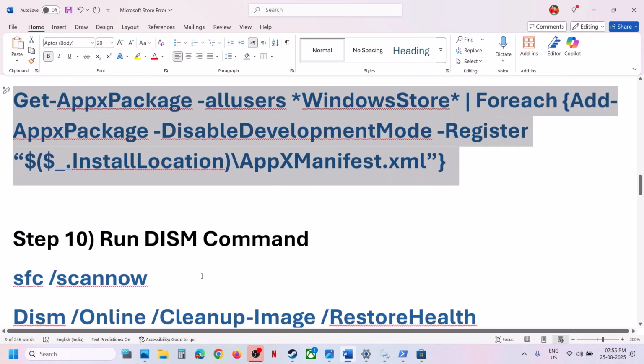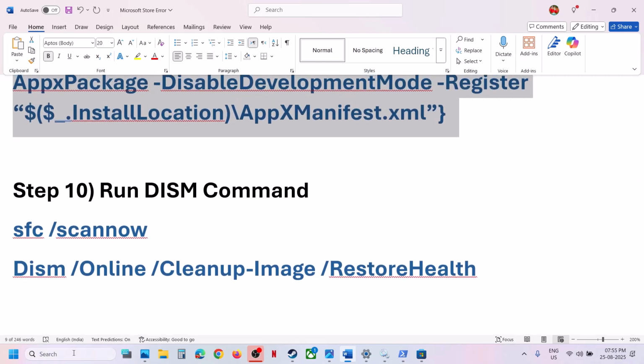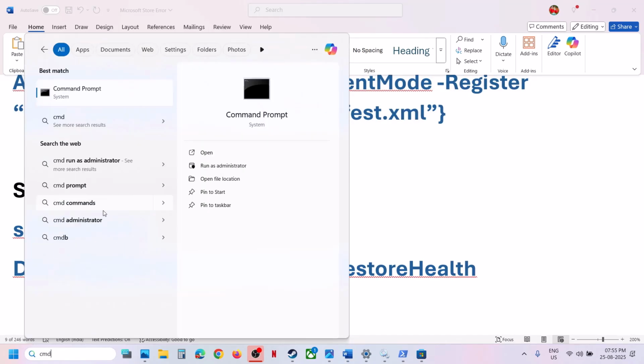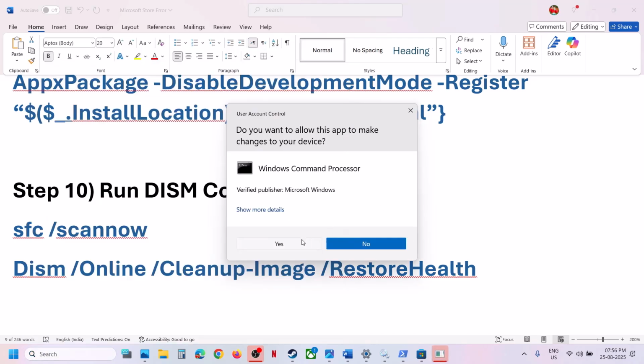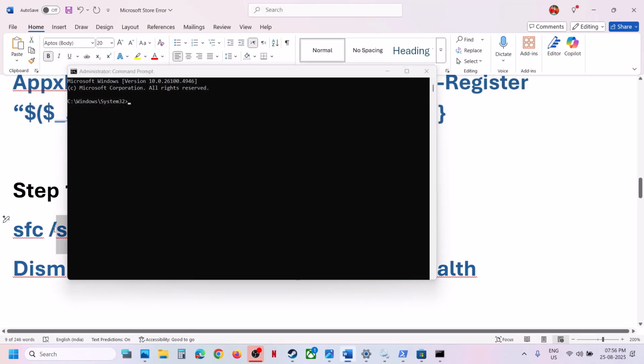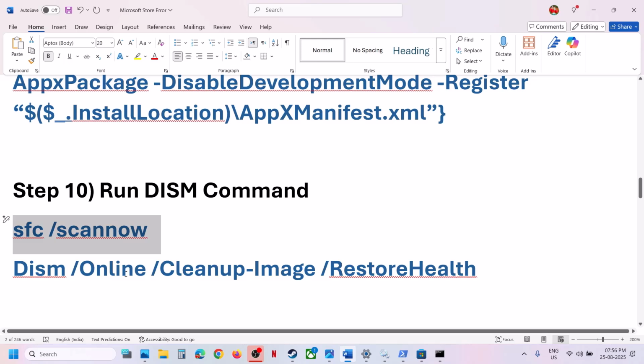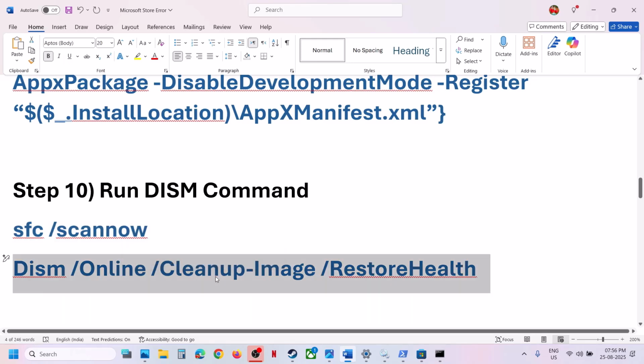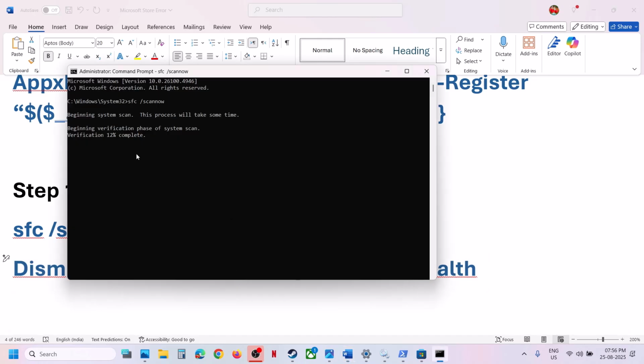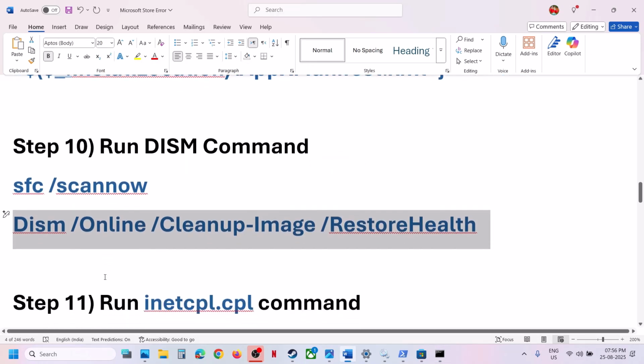Still not working. The next step is to run these two commands. Type in cmd in Windows search box, right-click on Command Prompt app, click on Run as administrator, click on Yes to allow. Copy the first command, paste it over here, hit the enter key. This will run a scan. This scan will take some time. Once the scan is 100% complete, run the second scan. So copy this command, paste it on the same window, hit the enter key. Once the second scan is 100% complete, then you can restart your computer and then check.